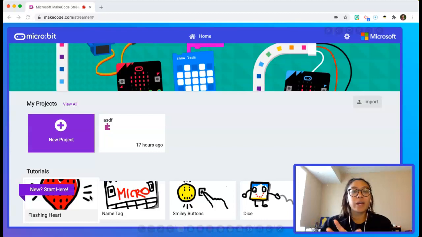I am going to show you guys how to use Streamer. So it's a streaming website for Microbit. This is the first time that I'm using it, so apologies if I don't know exactly how to use it. But to show how your program works, we're going to use Streamer just to see.